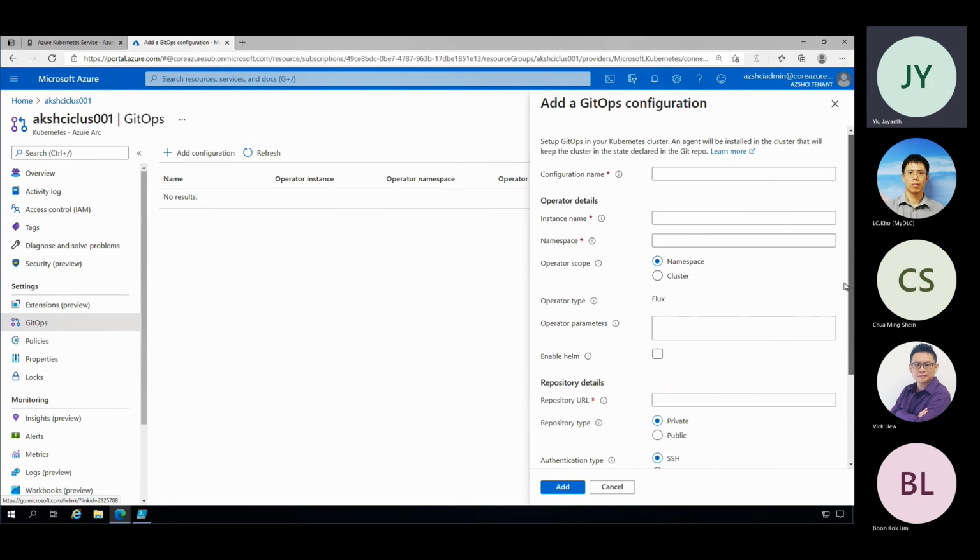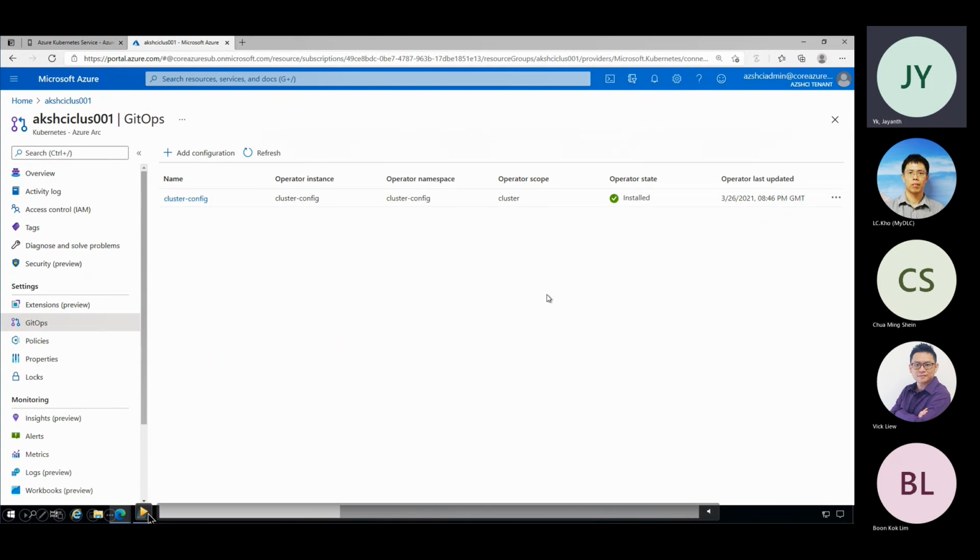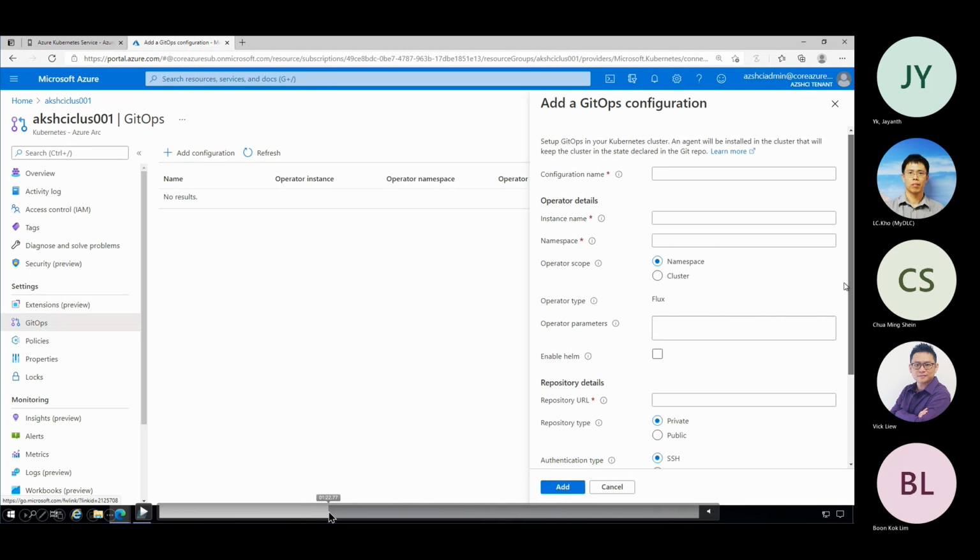So this is where AKS really comes of true value, right? So using AKS, let me just pause here. So what we just did here, we actually created a GitOps configuration. In a GitOps configuration, I can specify a GitOps repository. What is a GitOps repository?